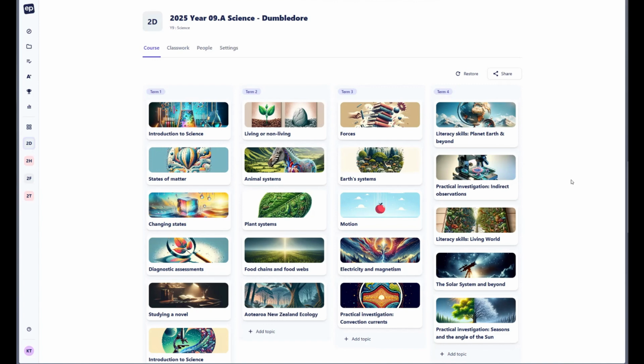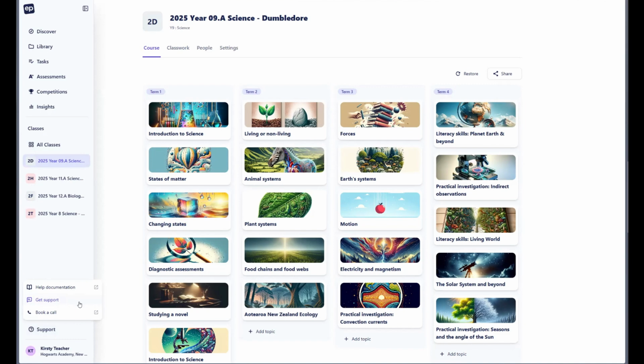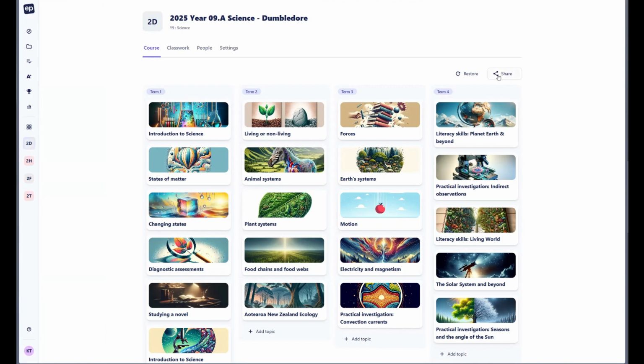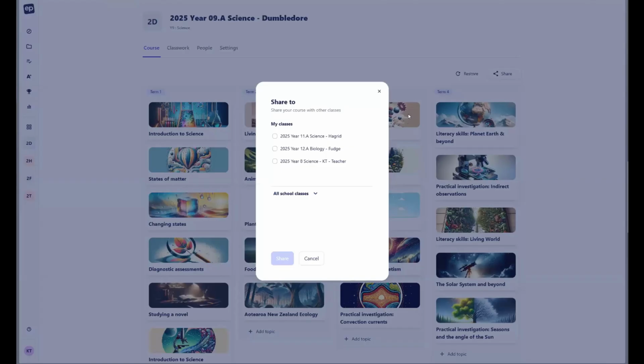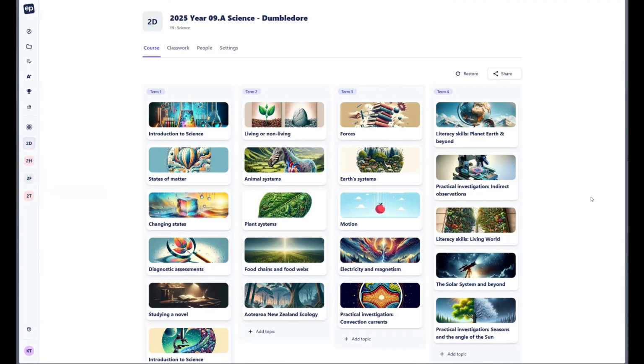If you also want to get in touch with us at any point, we have our support down here, where you can get support, have a live chat with us, book a call, and let us know ways that this could be utilized or built to make it more effective for you and your classes. You'll also have a share button. So if you've built out a topic and you want to share it to, maybe you have multiple Year 9 classes and you want to copy it across, or you want to create one and copy it across to other teachers in your whole department, so you all have a shared kind of foundation to start with, and then everyone can take it from there, but you're not having to rebuild the same thing multiple times.